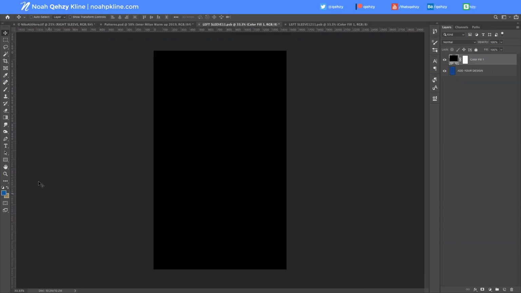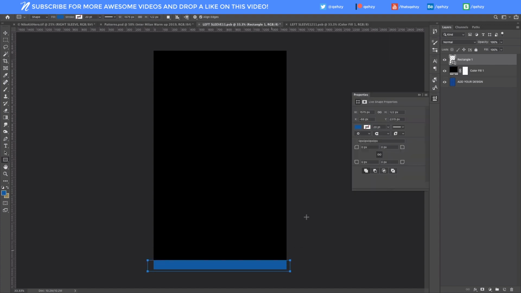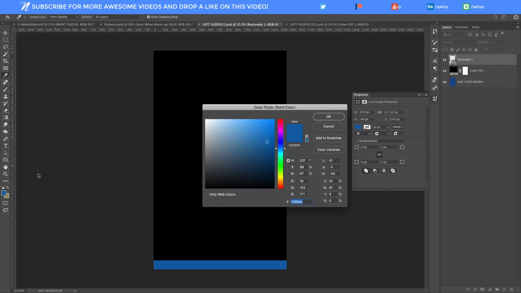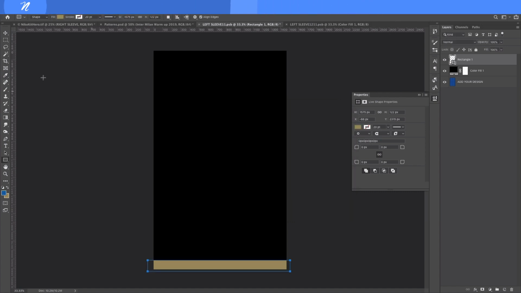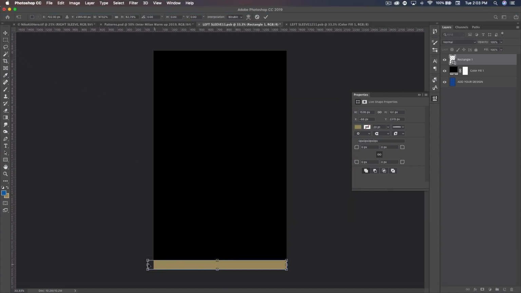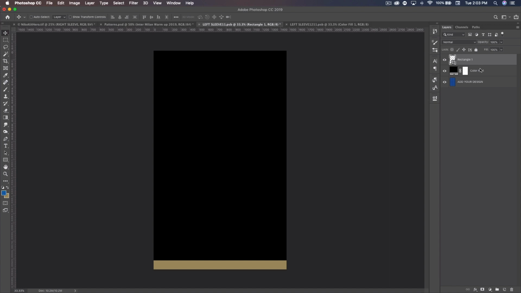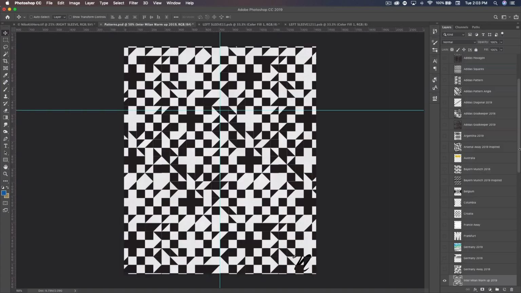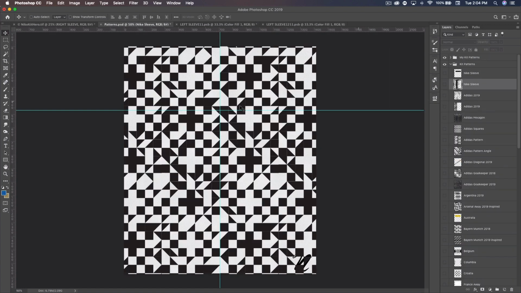I'm going to come in here and get a rectangle and create a little gold stripe at the bottom, like that. Make it gold. And I'm going to make sure it fits in the document perfectly. I don't want a lot hanging over the edges. I'm going to go below that, clicking the color fill. I'm going to go to my patterns and get this Nike pattern I have.